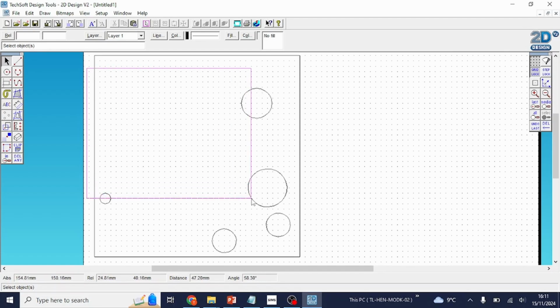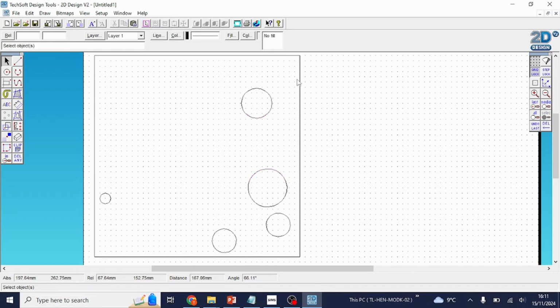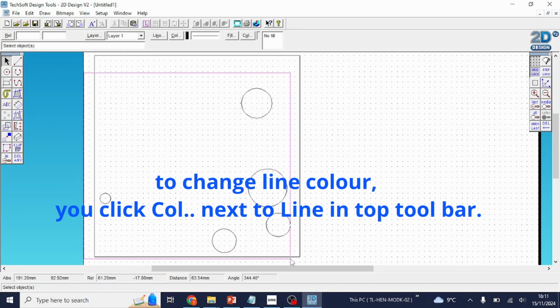As you know, you can use the mouse tool and drag to select all the circles. Of course you can click one at a time, or hold Shift to select multiple by clicking them. Or I just drag and select whatever I want to, or I drag and then press Shift and then drag again. That will do as well. Okay, I'm going to select all of the circles.